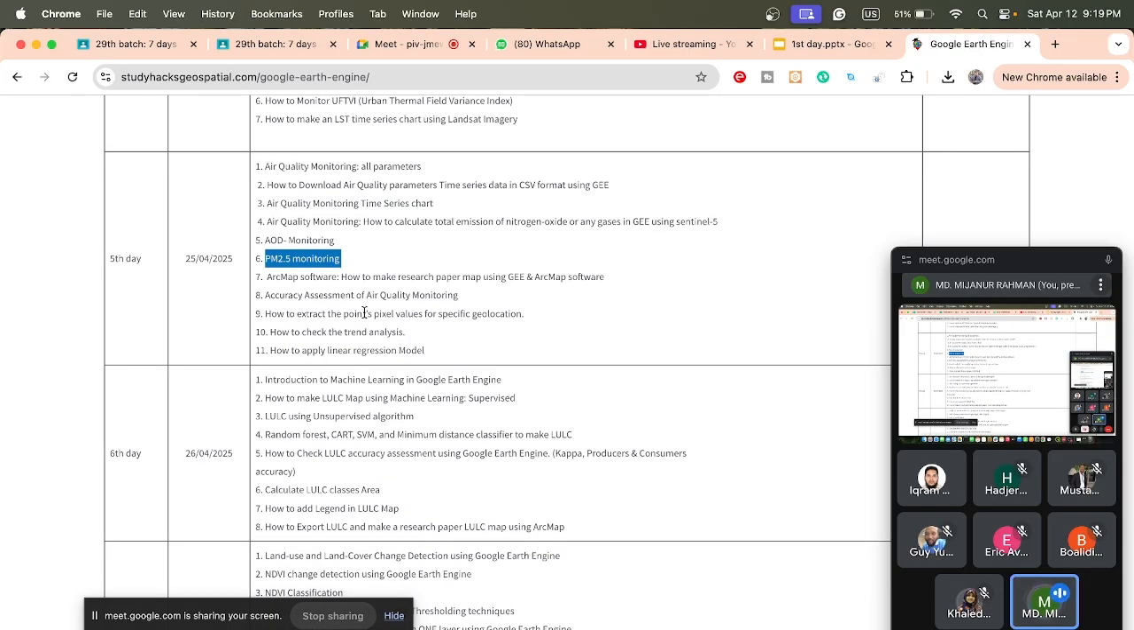And in this online training program, I also add another topic, ArcGIS. So in ArcGIS, we just use the data we download from Google Earth Engine for further analysis. Suppose I want to publish a paper, then I use this data downloaded from Google Earth Engine in ArcMap software and create different maps for my presentation or research paper. This technique I also show you, how we can easily download the data from Google Earth Engine.